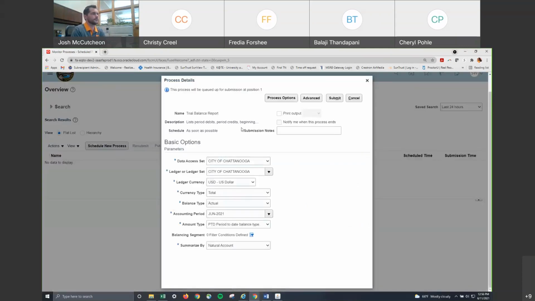Now here, these are just your standard details. If you're looking to run the report immediately and you don't need anything other than this, you would check your data access set, which is going to be the city of Chattanooga. Your ledger, it's going to be the city of Chattanooga. The currency is going to be USD. Currency type is going to be total. Balance type, for this one, we're going to run it actual. Then you have to select the period you want to run it as. We'll just run it as of June.